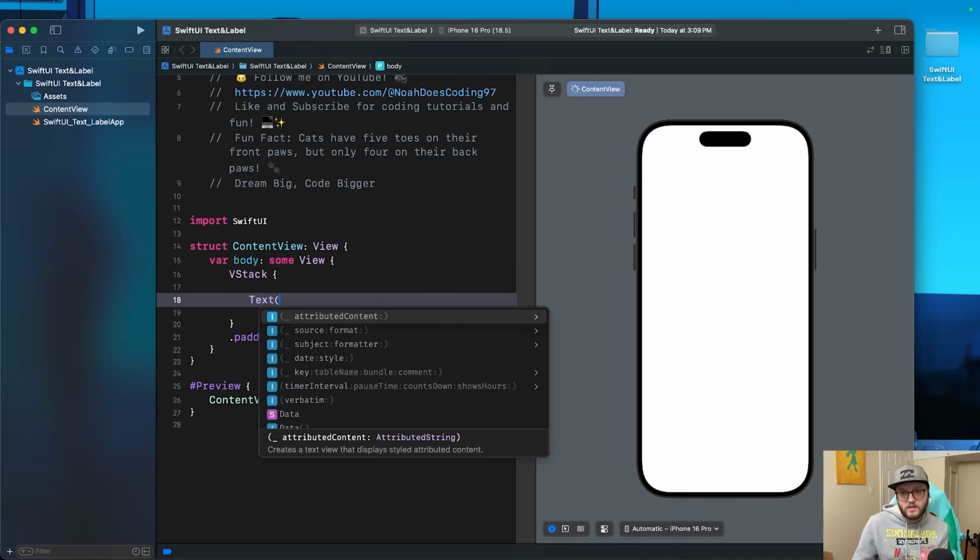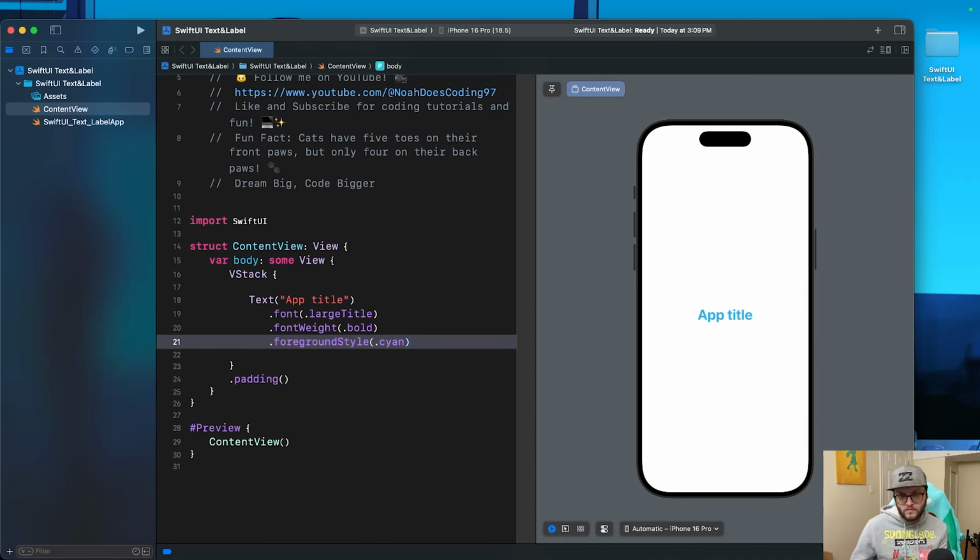We can also add font weight to add some different stylings. So in this case, we can make it bold to add that bolded effect. We can even adjust the color by doing the foregroundStyle. And within the arguments, we can choose a color. So maybe for this one, I want to make it cyan so it sticks out a little bit more. Even within the color, you can adjust the opacity, etc.